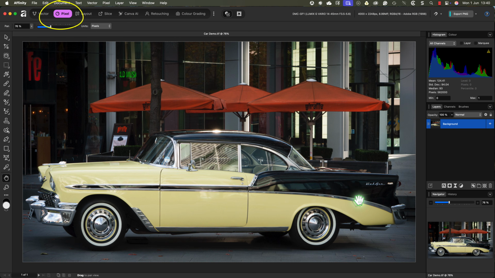I'm starting with the image open in the Pixel Studio. If you're using an older version of Affinity Photo, that's going to be the photo persona. This is the part of Affinity where we do most of our photo editing. I'm then going to add a new HSL adjustment layer to the image. HSL adjustments allow us to change any colour into a different colour.